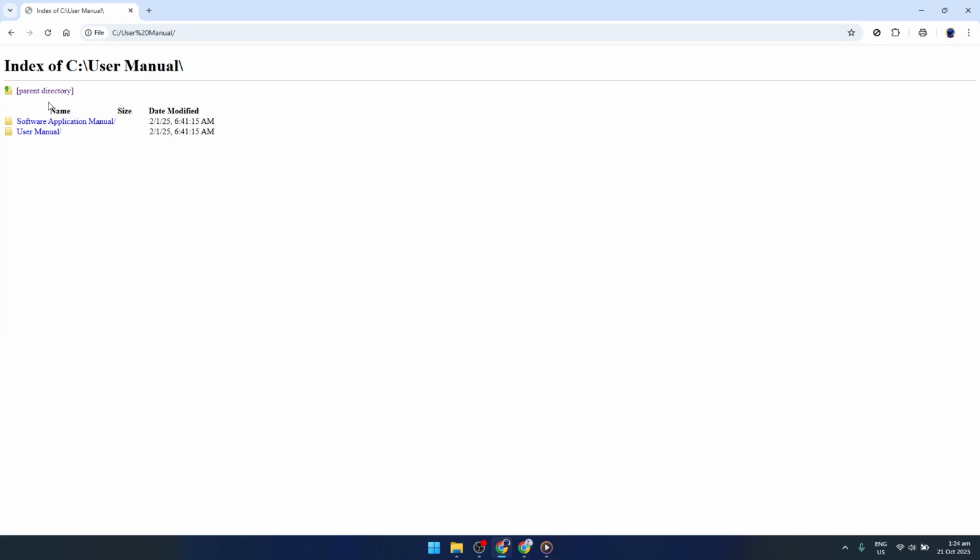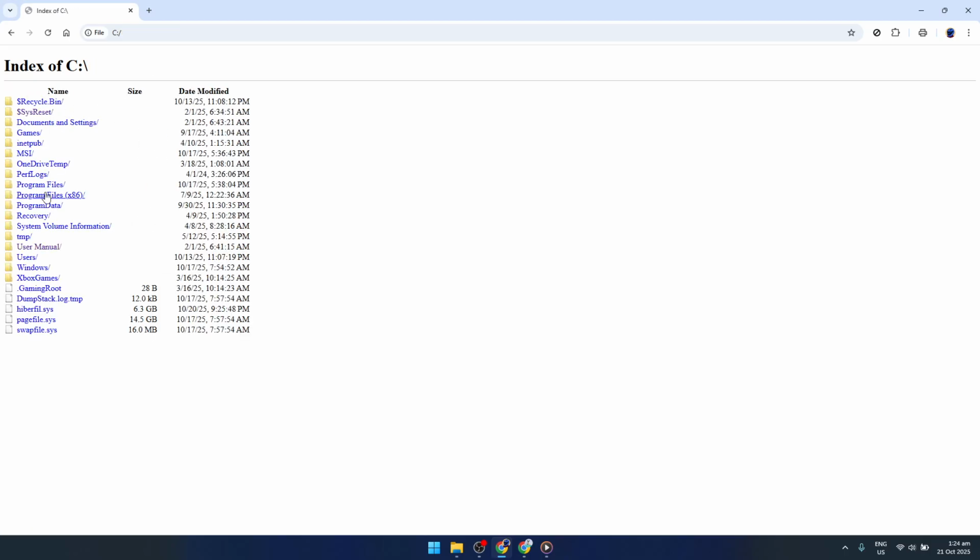If you double-click on any folder, the browser will navigate into it, showing you its contents just like a regular File Explorer. Keep in mind that this method allows you to view and open files that your browser can natively handle, such as images and text files. If you try to open a file that Chrome doesn't support directly, it'll likely download it instead.